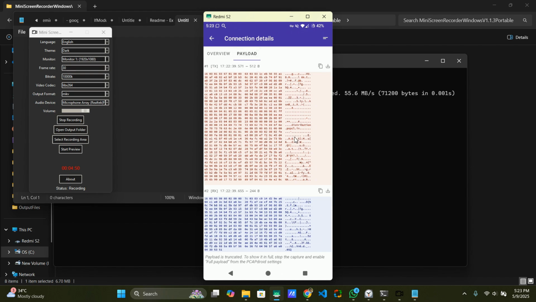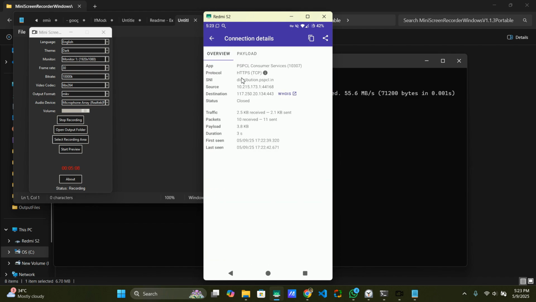So this is all the data that is being sent to the web server of PSPCL, and that returns back the response. I hope this is the data that we sent and this is the data that we received. I'm not sure if that's the case since the data is encrypted, because this is a HTTPS request.